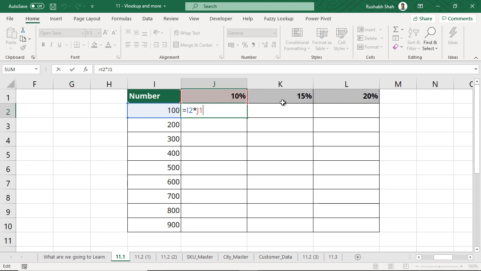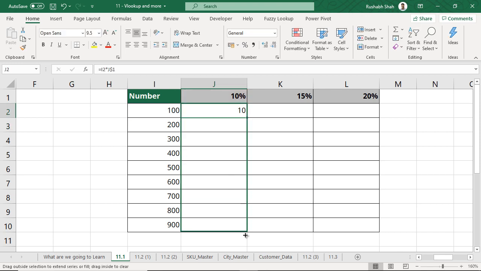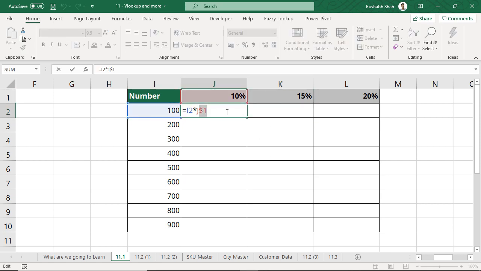The columns are different, but what is common between them is the first row. So I don't want this row number 1 to change. So I'm going to put a dollar before the row number 1. Let's try it out. Does it work? Yes, it works. Undo. Does this work? No, 115% is not 1.5. Something went wrong, right? So this has worked. So we'll forget about that.